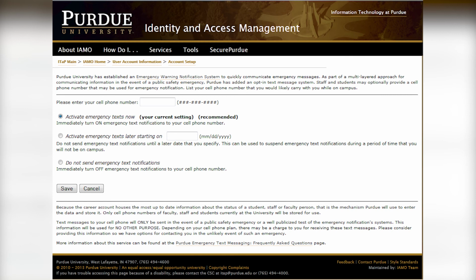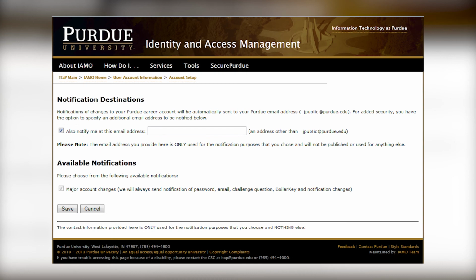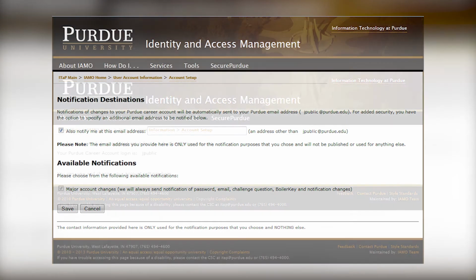This is only available to Purdue students. Parents are not able to opt into emergency texts. Students, we highly encourage you to choose to activate these emergency texts. It's something you can change at any time. You'll be prompted to add an additional email if you would like to have one for security purposes.